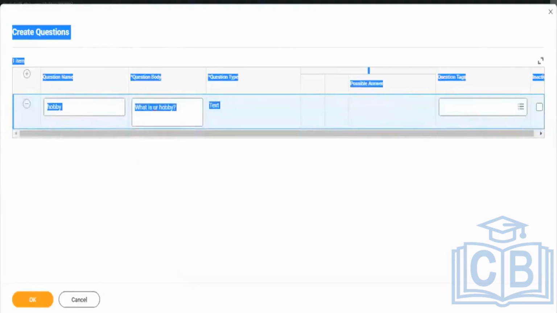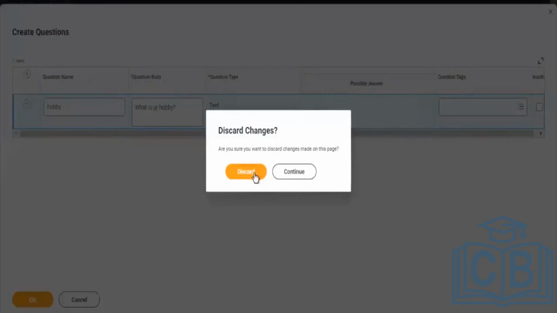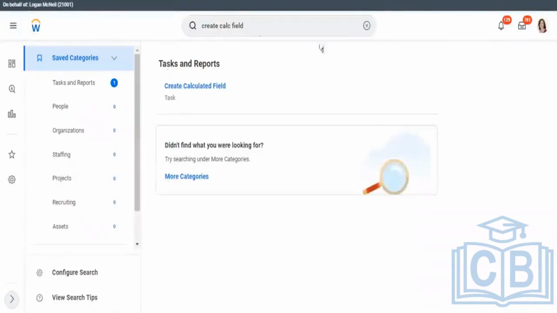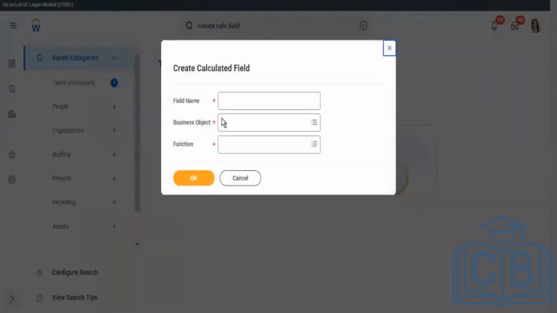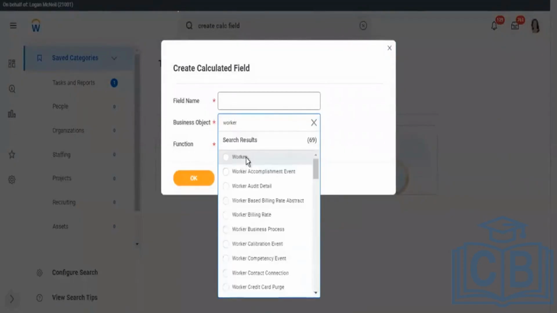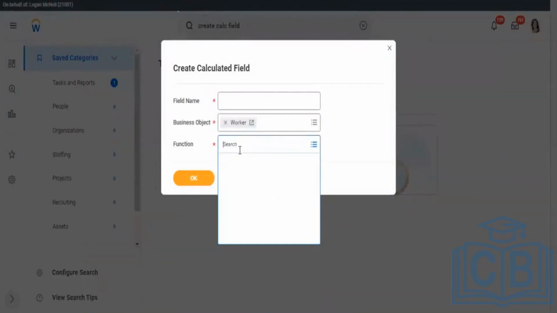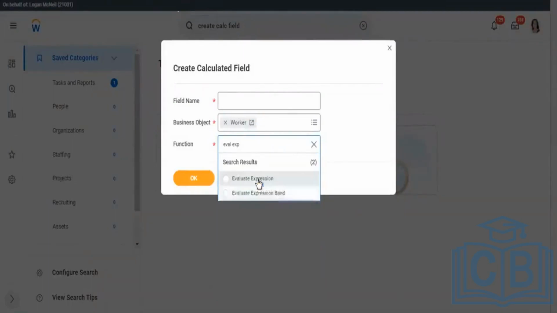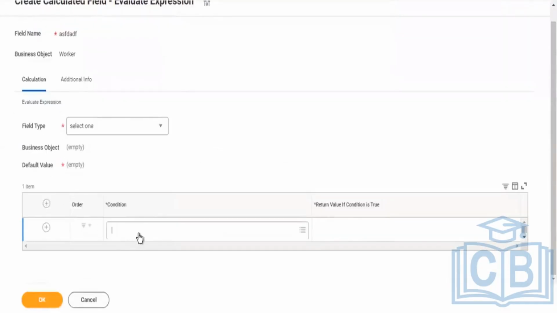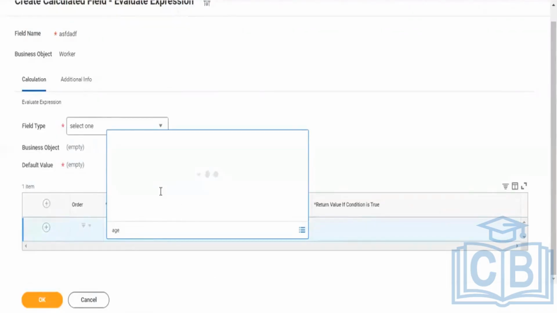Alright, now can I build an eval expression? Basically with an eval expression, if you see, you can return anything you want to. Right? I can go in here. I can create a new calc field of type eval expression. I'll just give it some name. Let's see if there is any condition available.